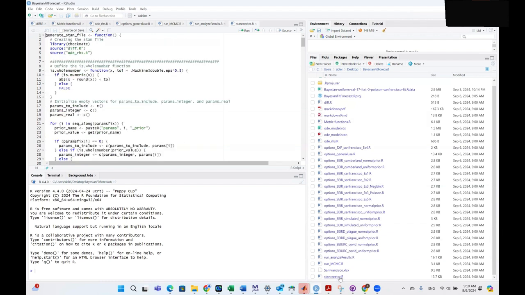Then finally, we have our Stan creator function. This generates a Stan file based on the specified ODE model and parameters, enabling Bayesian inference via Stan. This file automates the complex process of writing Stan code, making Bayesian analysis more accessible to users who may not be familiar with probabilistic programming languages.